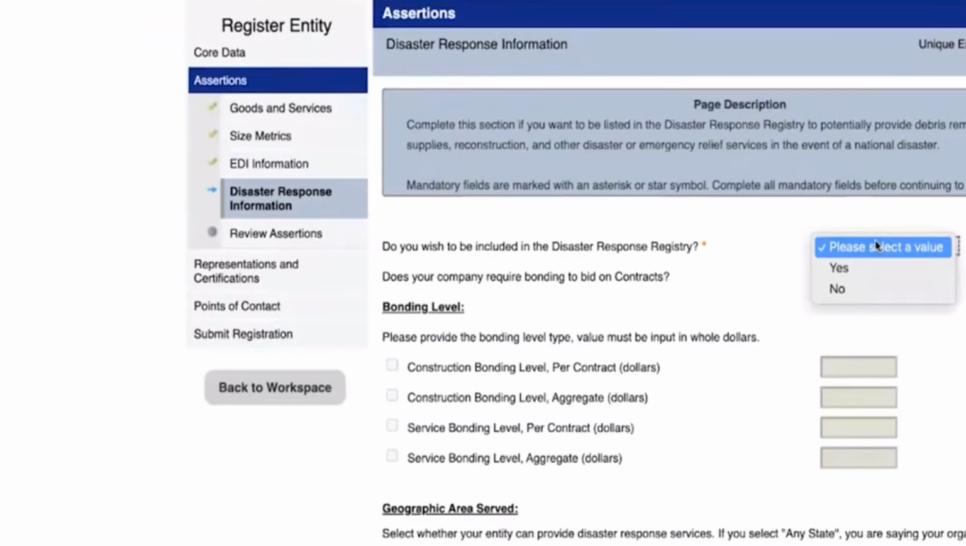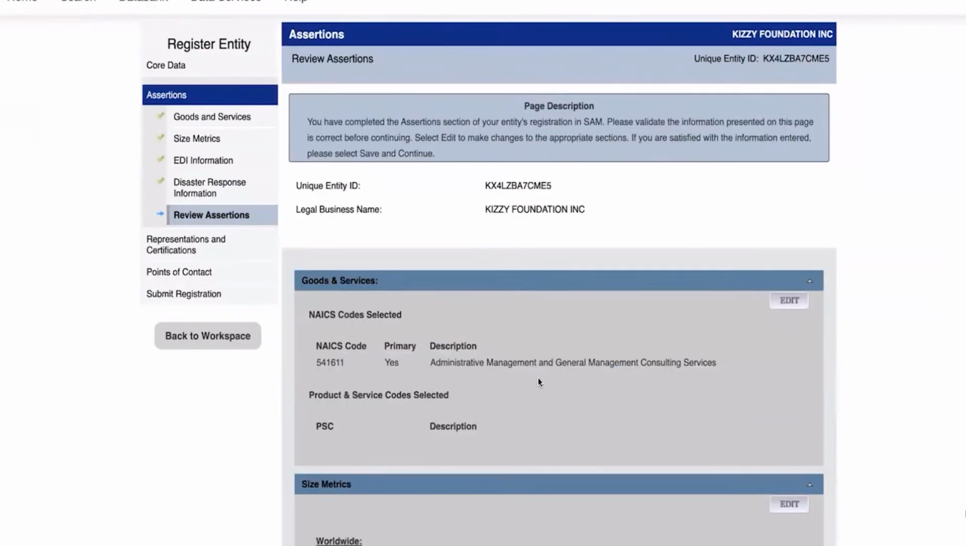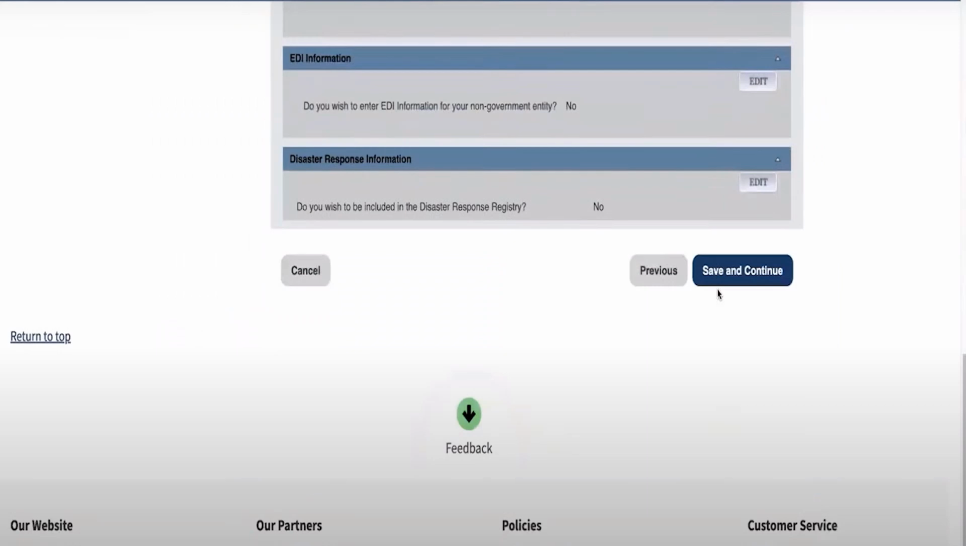If your company is interested in disaster response opportunities, choose yes. If not, just select no. Remember, you can always go back and change this later. Last, they will have you review your responses on the following page. After carefully reviewing, click Save and Continue.